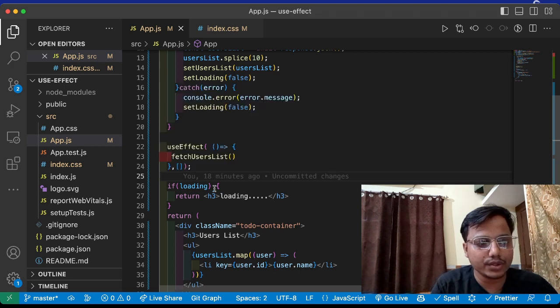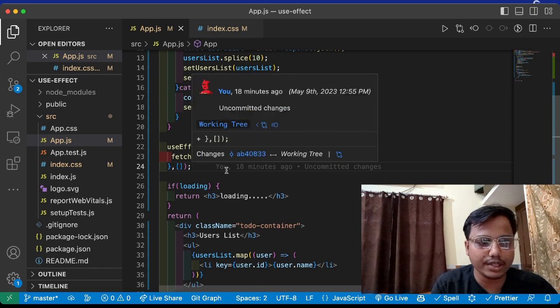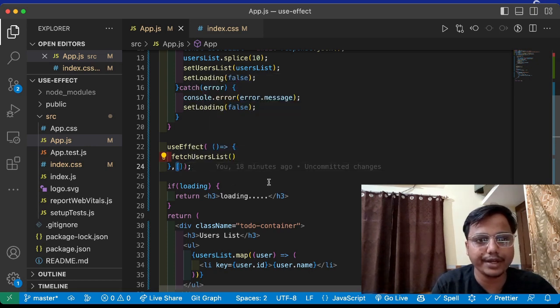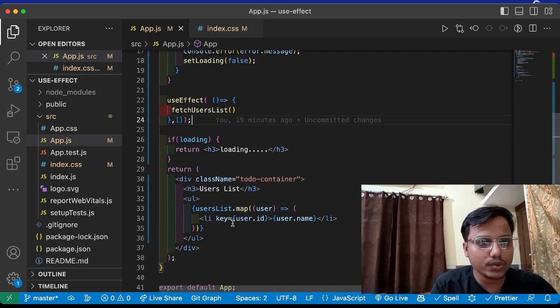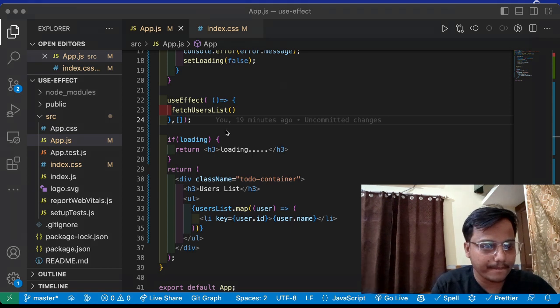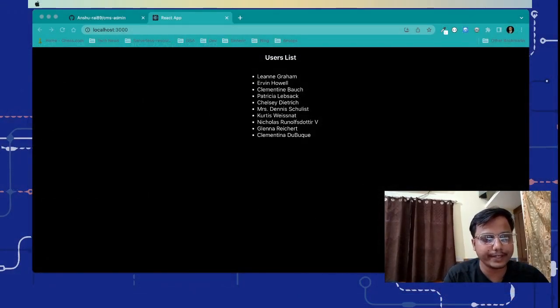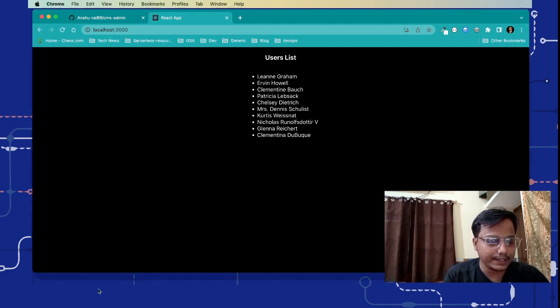Also, to avoid any re-renders after the state updates, I'm passing an empty dependency array, so it will behave like the componentDidMount function in a class. Okay, so that's the code. Let me walk you through the application. Let me refresh this page. The moment I refresh, for a second you'll see this loading, and then the API call happens and it updates. So no fancy, everything is good.